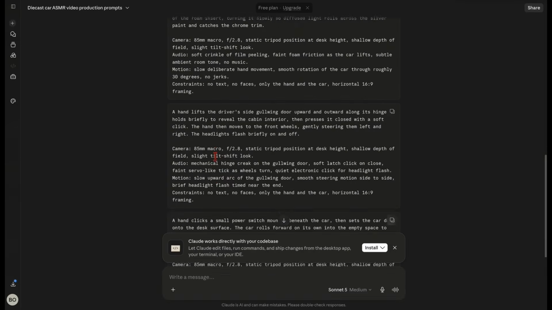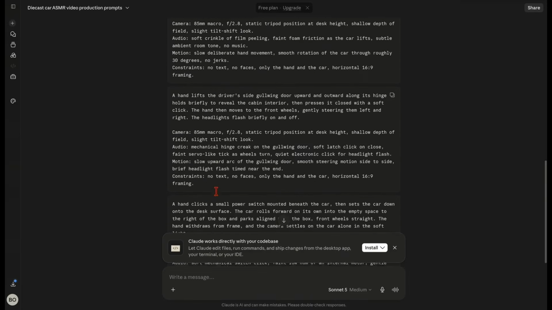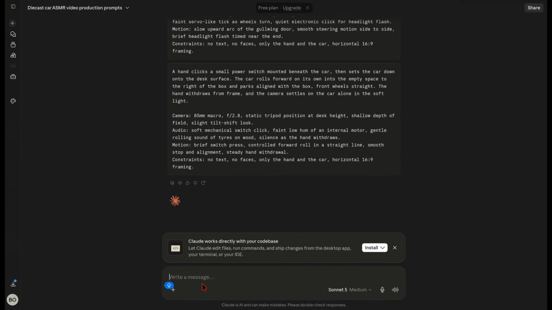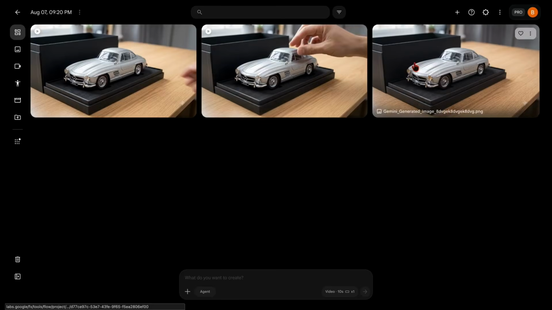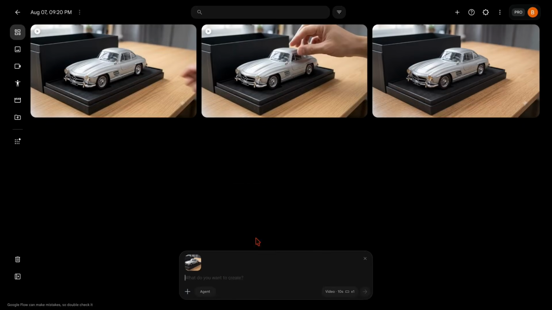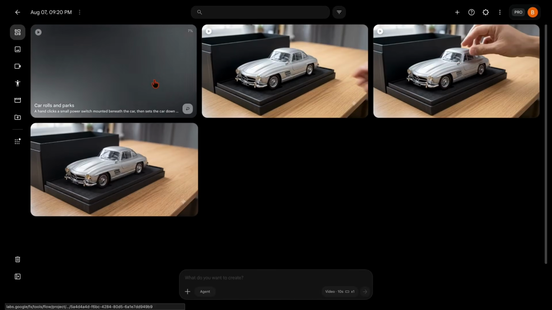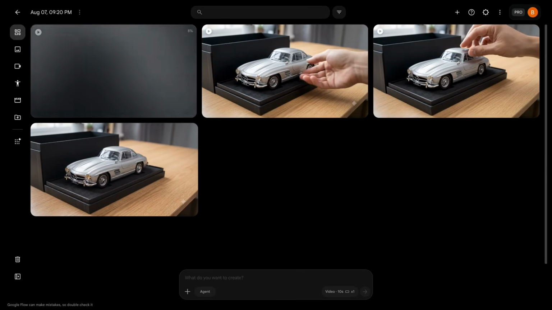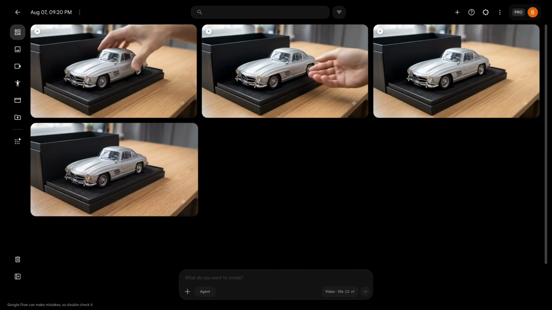Now let's generate the final clip. Scroll down to the final video generation prompt, copy it, then switch back to Google Flow. Drag the same foundation image into the prompt box, paste the final prompt, and click Generate. Give Google Flow a moment to process it and create the final scene. And just like that, we now have all of our clips completed.